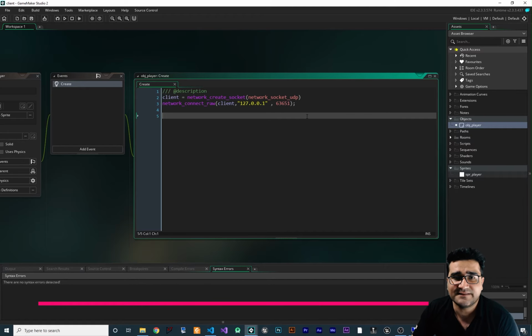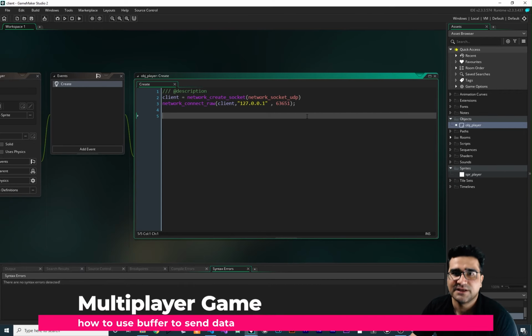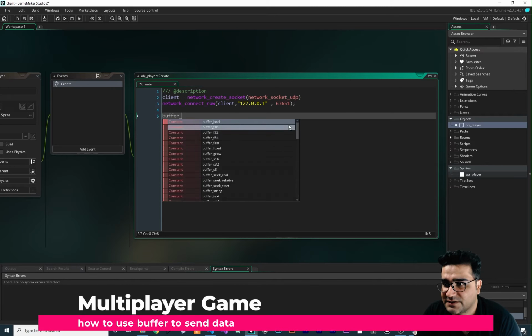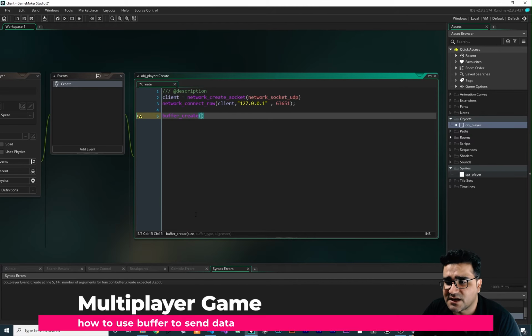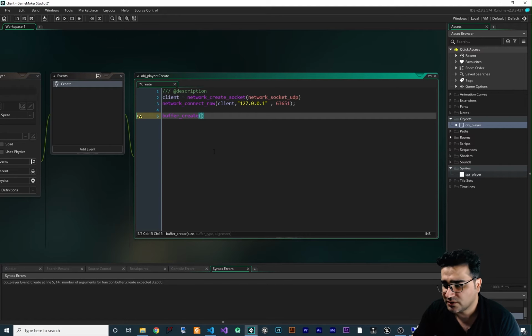Next, for sending data, you need a buffer. Okay, so you should put all the data that you want to send in a buffer, and after that you can send that buffer. So for that we say buffer create. Okay, the first input is the size, that is in bytes. So you can put whatever value you want in here, but after you finish your multiplayer game, you should set it to exactly how many bytes you want to use, so it will be faster. And then the second one is the buffer type.